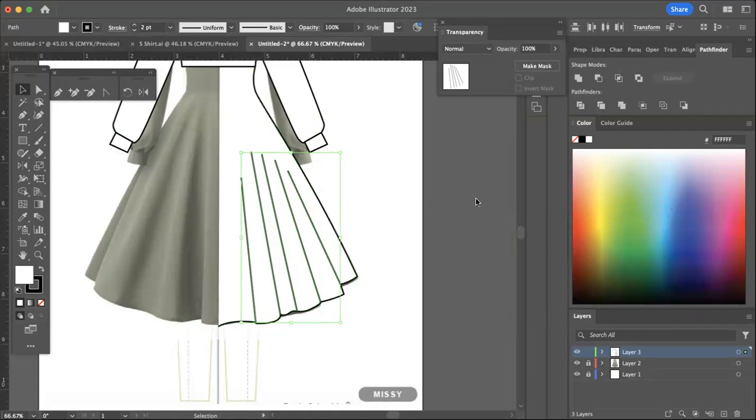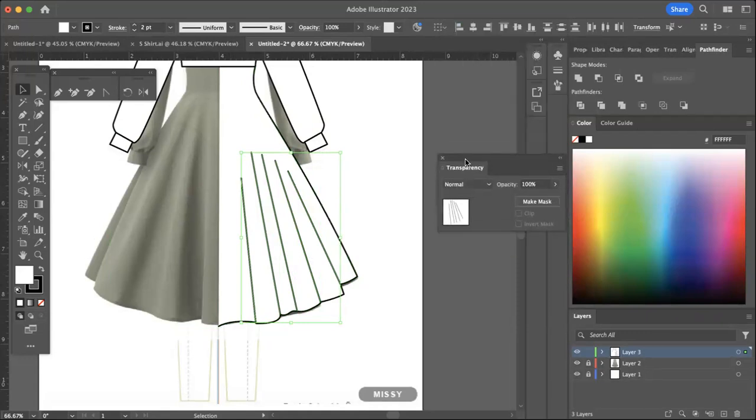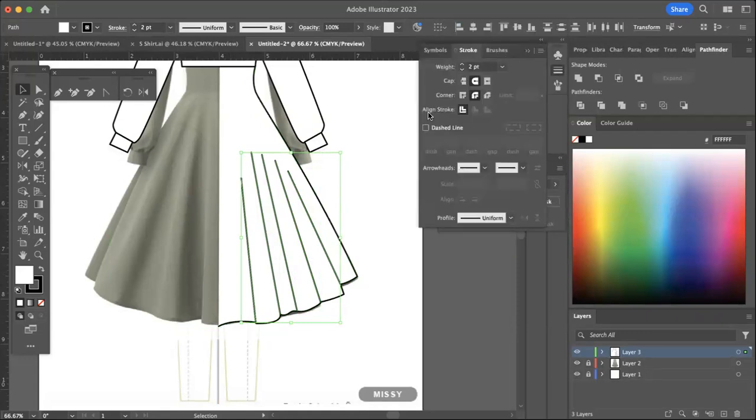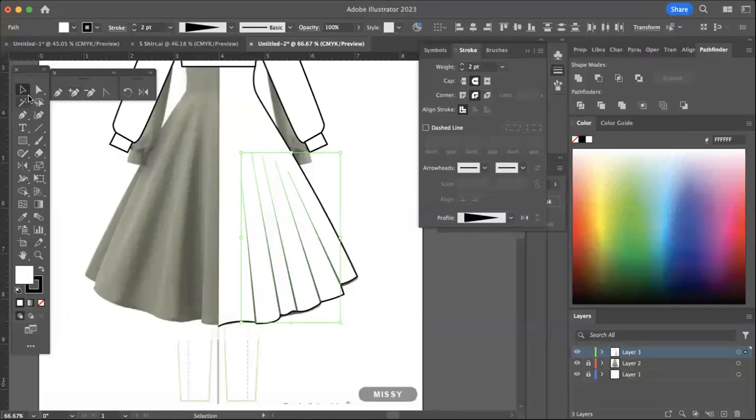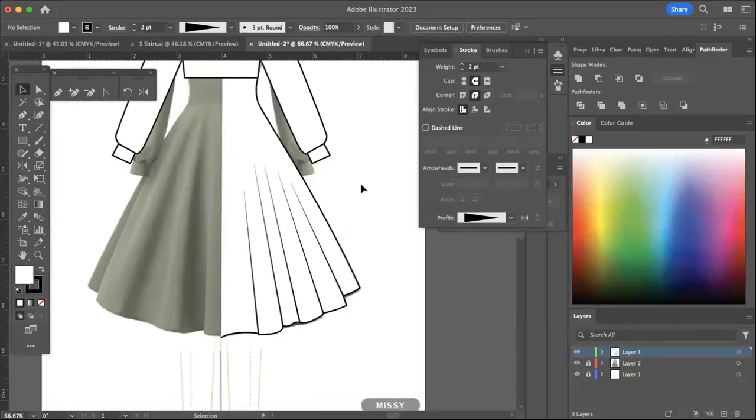Now we're going to head over to our very handy profiles. Go down to number 4, and it's going to give me some lovely shaping on that dress. Doesn't that look good? Oh, yes. Okay. And it's so easy.